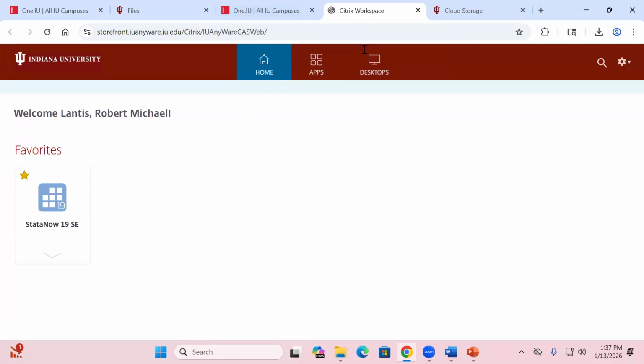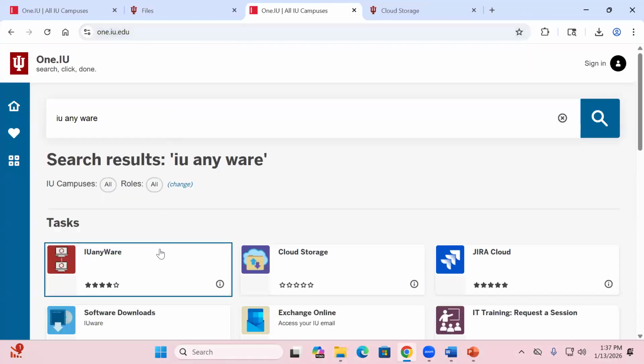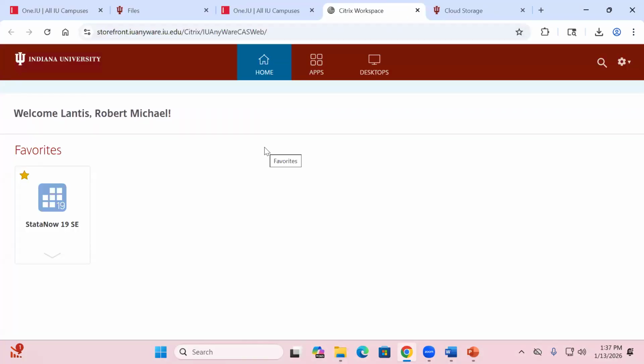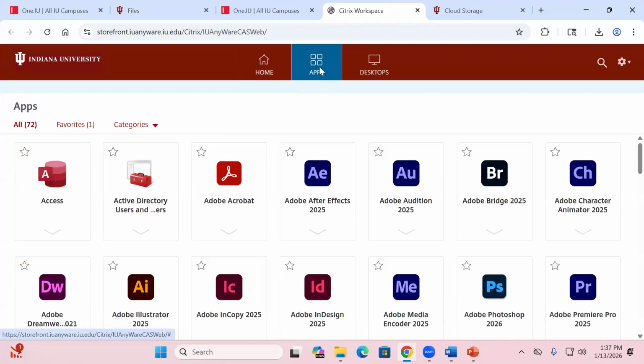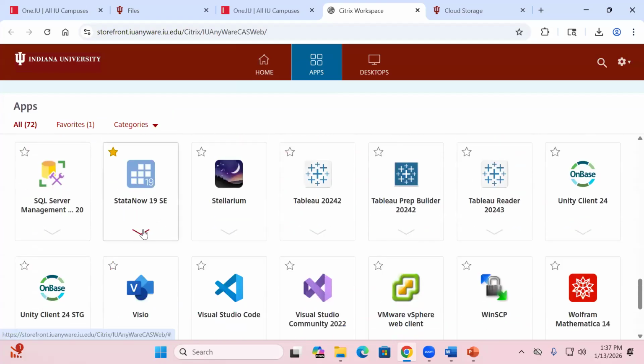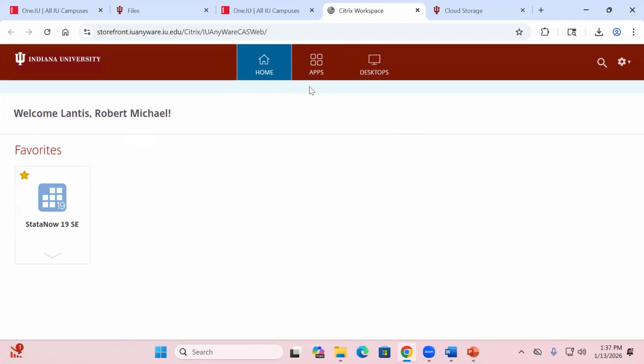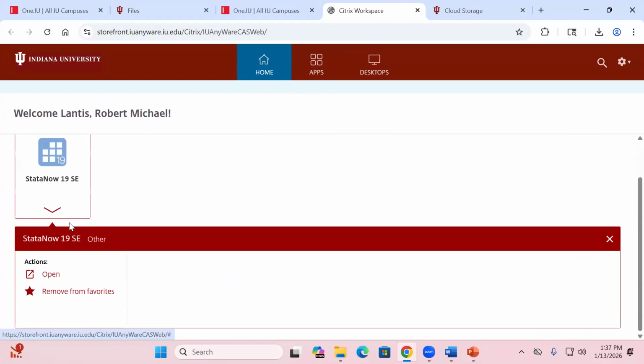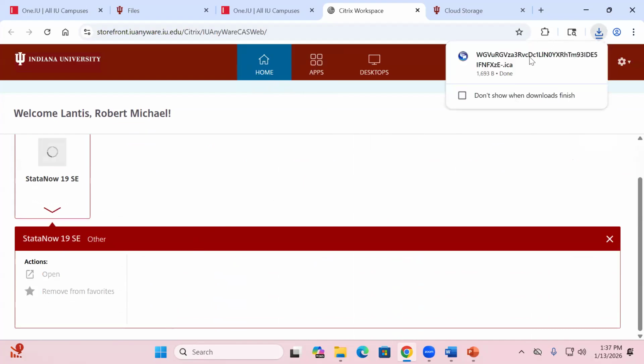Now when you go to IU Anywhere, it should automatically pull open the screen. Right. So once you get Citrix downloaded, now when you go to IU Anywhere through 1.IU, you'll always see this. Now, I've added a favorite, right? But generally, when you first start out, you'll have to go to Apps, scroll down here. You should see Stata Now 19 SE. If you click the favorite button, hopefully, maybe some of you, this seems really rudimentary, but it shows it then on your homepage, so you don't have to go through these steps and sort every single time. So you can do it from either the apps or once you set it as a favorite, from your homepage. I'm going to open this program.